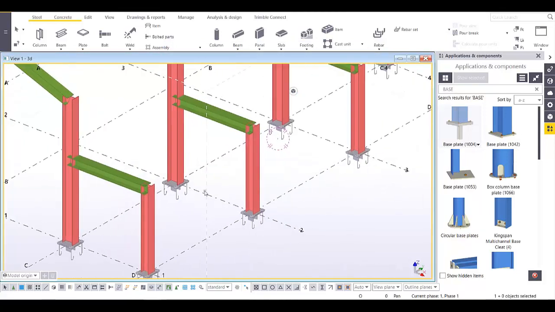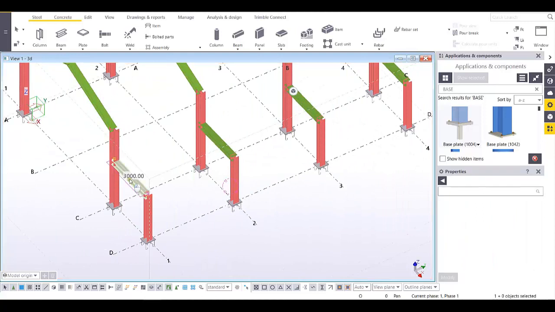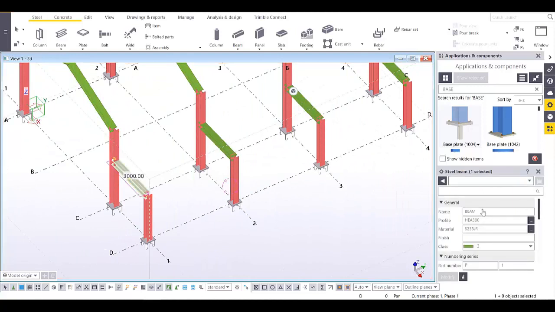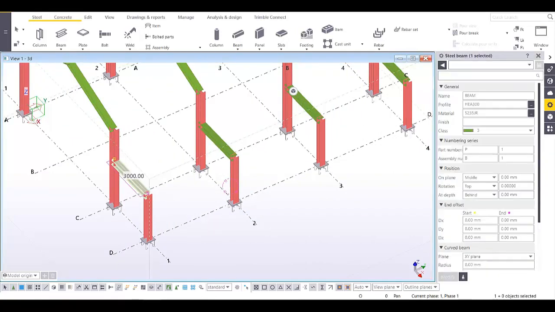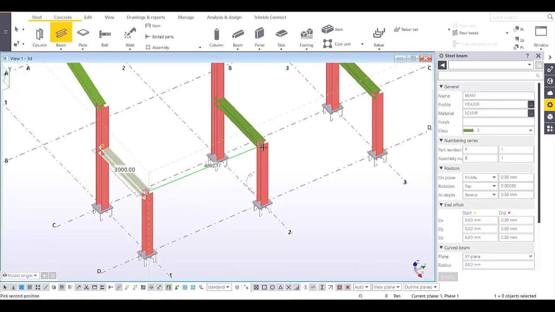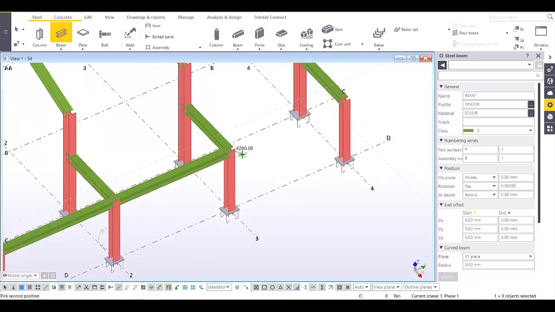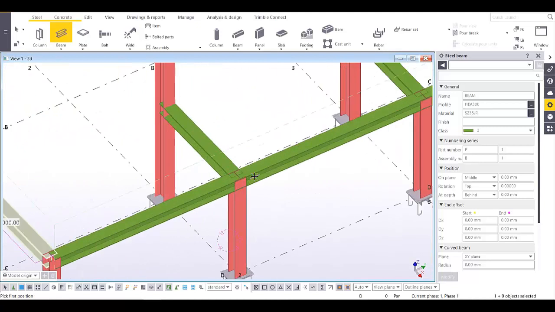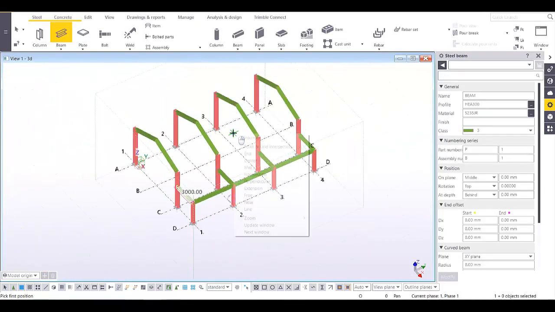All I have to do is to add another beam. So let's say this beam, I have this HA 300. So I'm going to add this beam again. So from here, 1, 2, 3, 4. I did a double click so that I will start from where it ends. So that's why I use the double click.